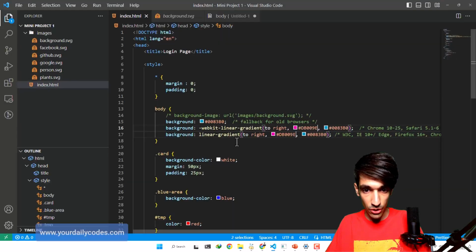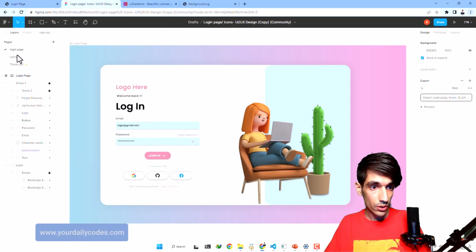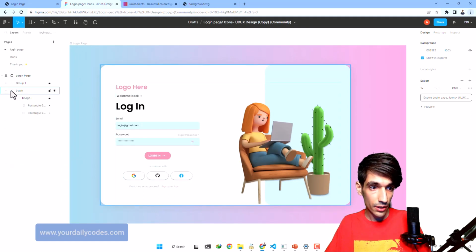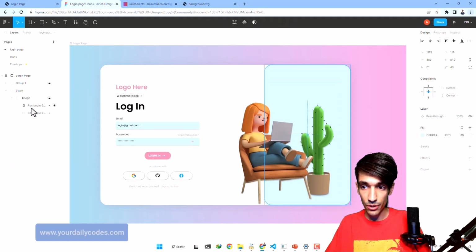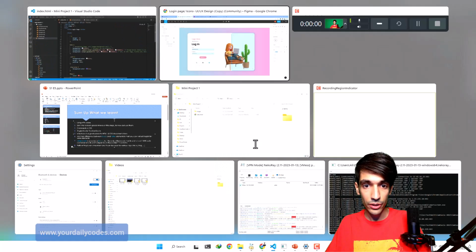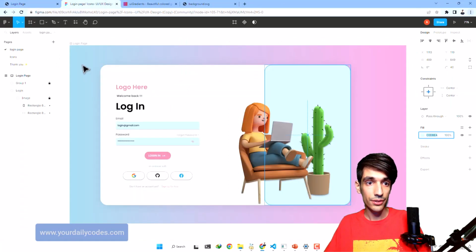Let's get back to our code. Let's use that as our pink. This is our pink, and our blue. What's our blue? We can go here and find it inside this. This is our rectangle, and this is the code. So we have found the codes correctly, but I'm not sure if the direction is correct. Hit refresh. Yes, the direction is not correct.